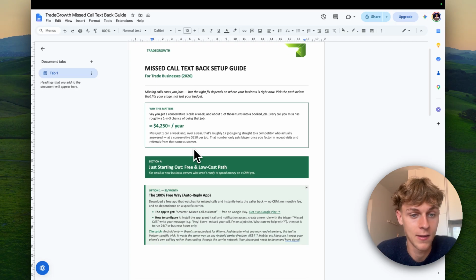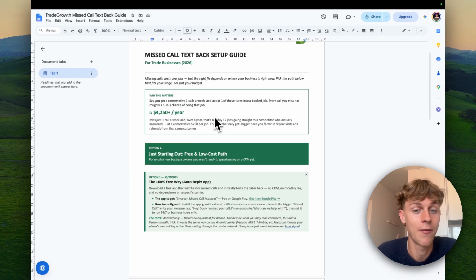So you just have to understand that even if you get 3 calls a week, and one of those turns into a booked job, every call that you miss has a 1 in 3 chance. Roughly a 30% conversion rate is typical for a service-based business. And if your average job price, or let's say your LTV, your lifetime value of a job, is $250, then that's $4,250 in a year that you're going to lose by not having a missed call setup connected to your phone number.